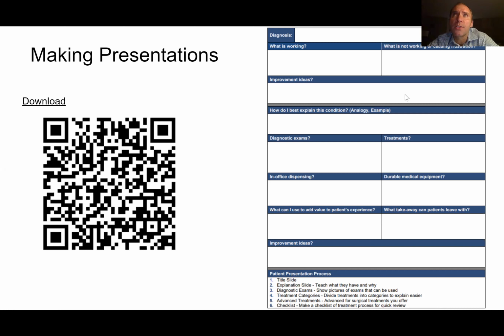And what's the takeaway patients can leave with? And that's a key as well. It might be virtual, like the PDF or the video or something else, but what can they leave with? And then any improvement ideas.